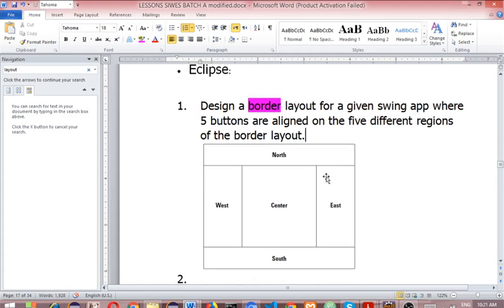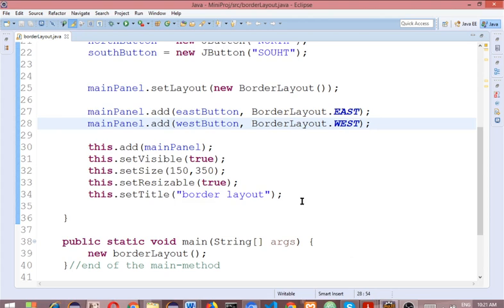We want to create a Swing app that displays the five different buttons on the five regions we are having. Let me confirm. Okay, the video is running already. So let me quickly create a project.